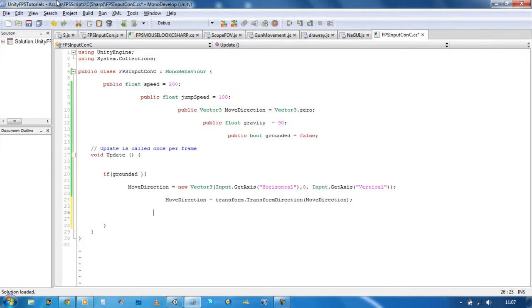Great, so we apply it to the player itself, but there's no speed applied to it at the moment. So moveDirection times equals speed. So this is the speed the player is going to move in, which is 200, which we defined above.